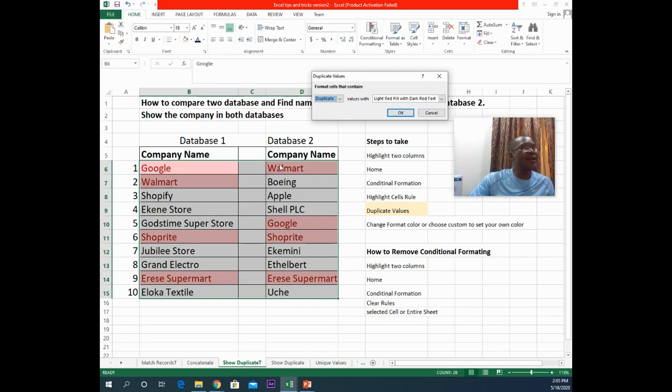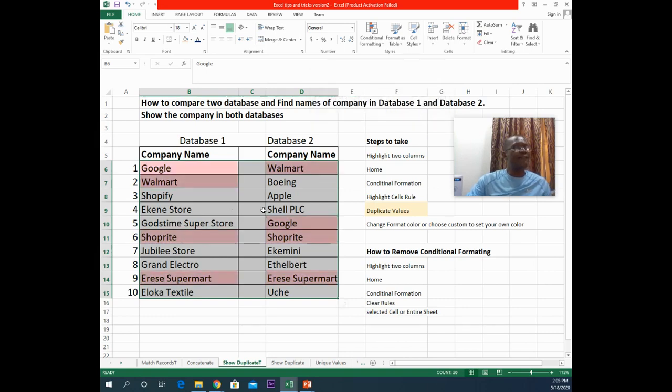We have Walmart here, ShopRite here, and an Erase Supermart here. If you don't like this color, you can change it to whatever color you like, and you say okay. So that's the first instance.